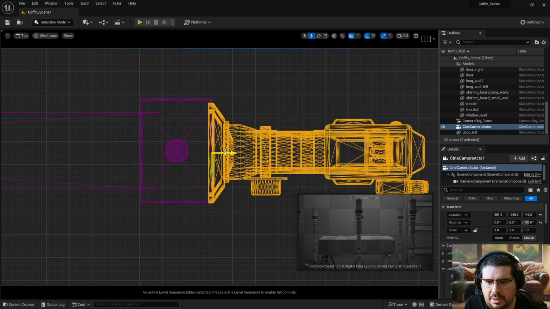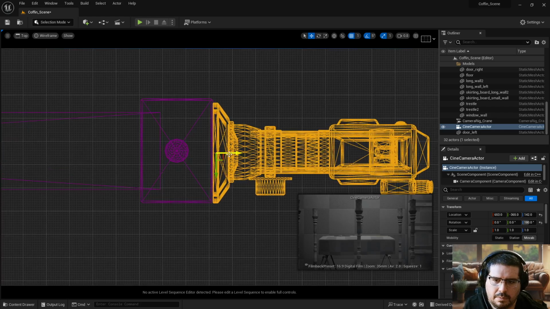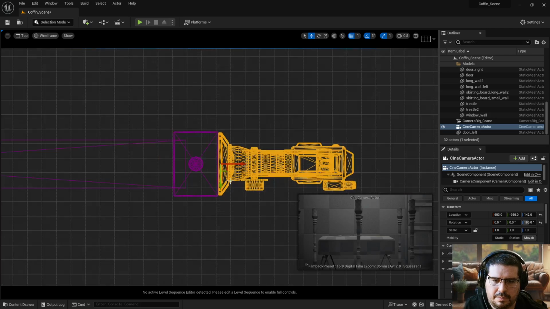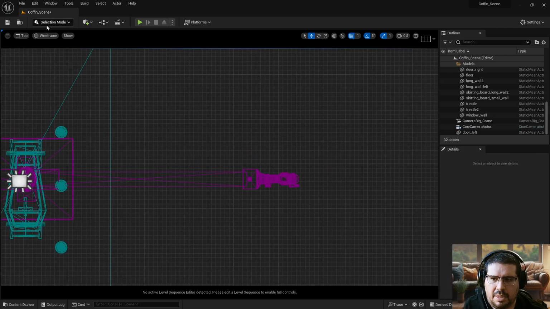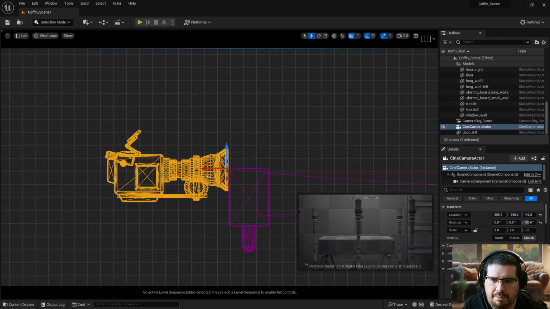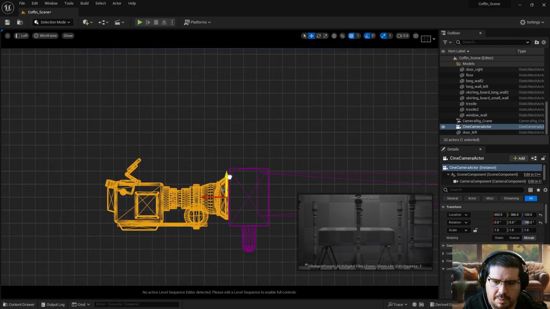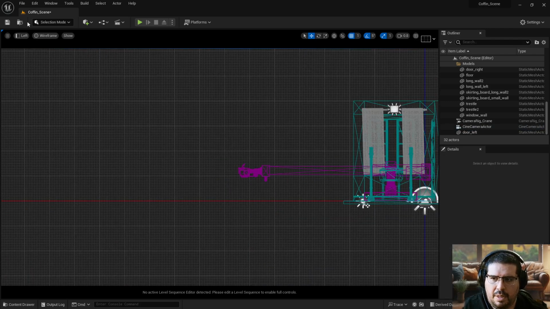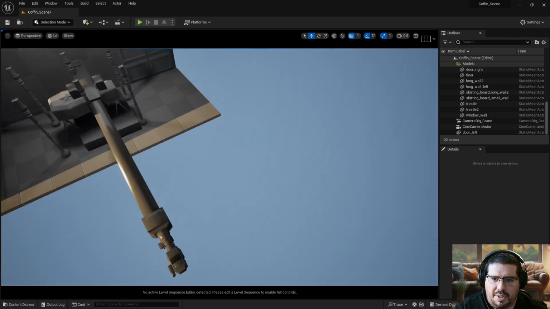Let's see. Okay. So now I need to go on the left view just to make sure that I'm on the right height to make it match. Okay. So about there. There we go. So we have set up our crane and the camera.